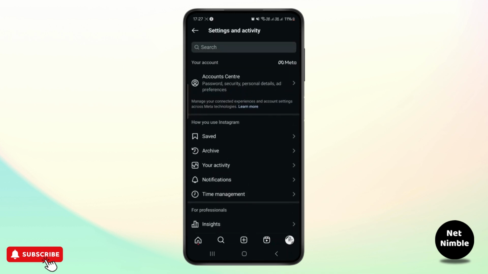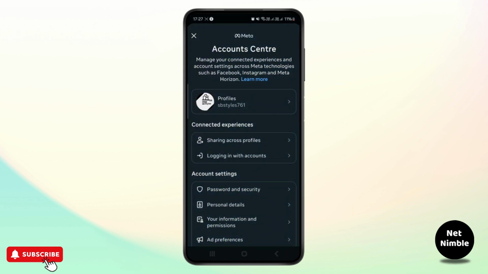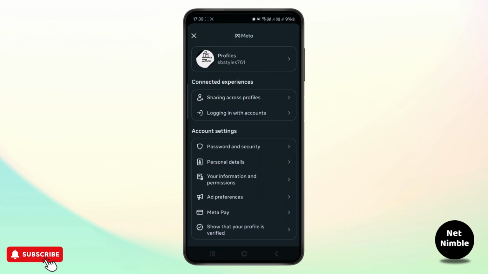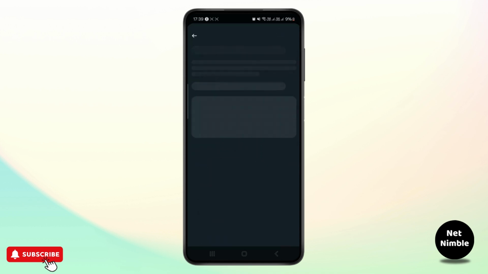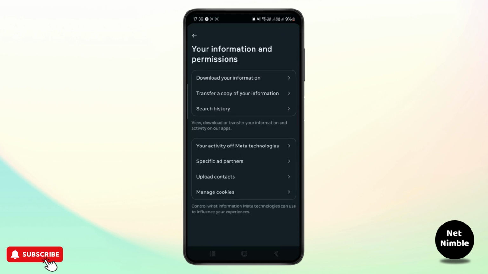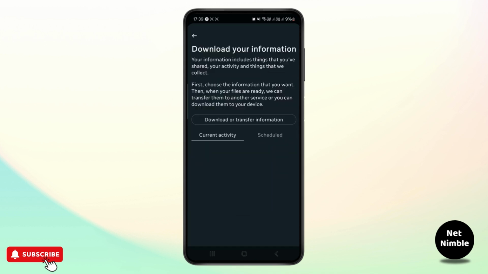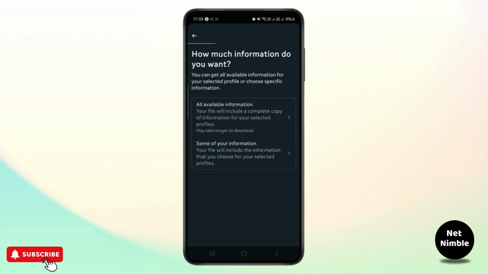And once you click on it, simply click on this account center option, and from over here scroll down, and once you're inside here, so what you can do is simply head over to your information and permission option and simply click on download information from over here, and just click on download or transfer information.